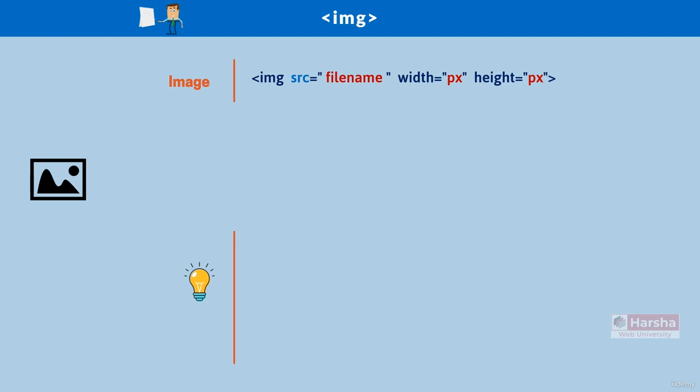If the image file exists within the same folder, you need not mention the full path of the folder because by default it takes the current working folder. But in case the image file exists within a subfolder, you need to specify the subfolder name/file name along with the file extension. Additionally, you need to specify width and height attributes in order to specify the size of the image that is to be displayed.